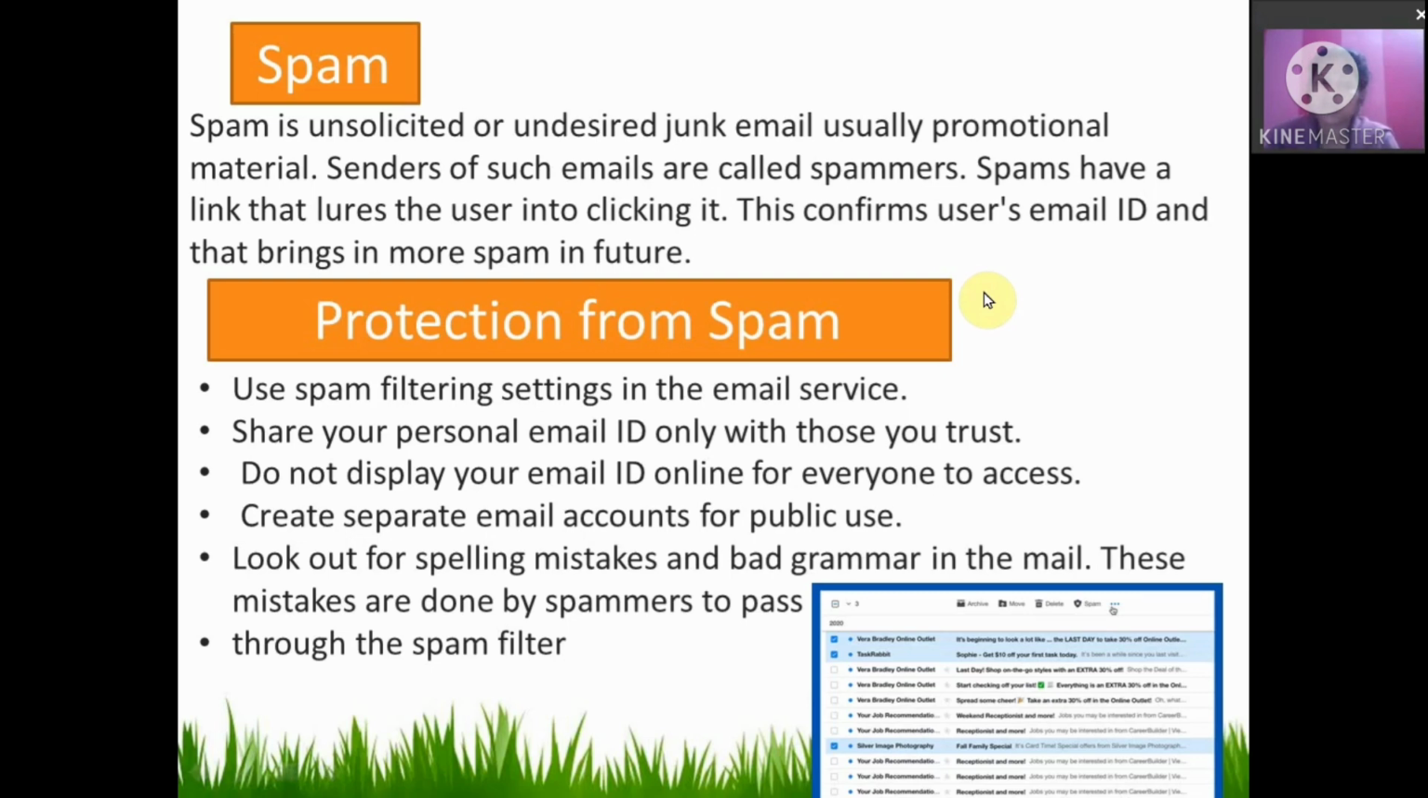Share your personal email ID only with those you trust. Do not display your email ID online for everyone to access. Create separate email accounts for public use. Look out for spelling mistakes and bad grammar in the mail. These mistakes are made by spammers to pass through the spam filter. Okay. If an email contains messages with bad spelling and grammar, that means it is not coming from an authorized source. Okay.